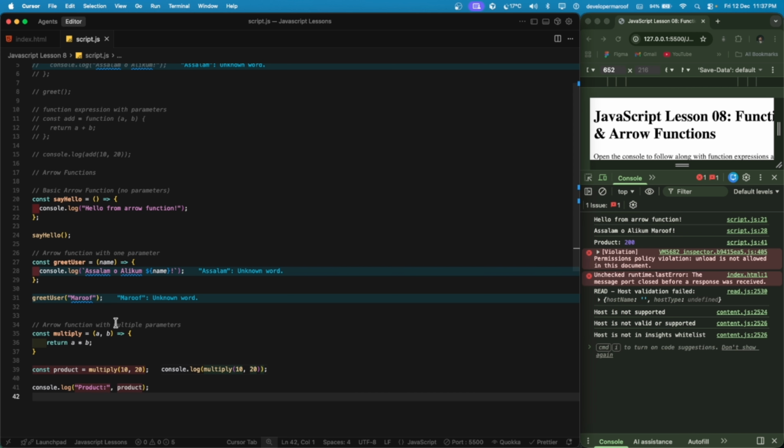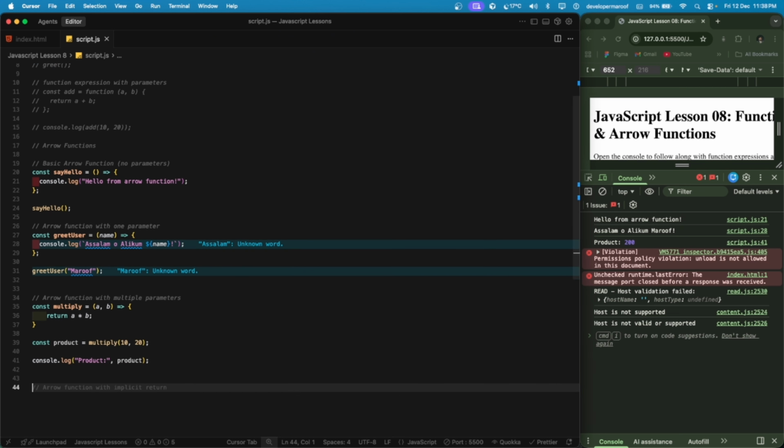So that was it for arrow function. But let me show you another feature of this arrow function as well, which we call implicit return.